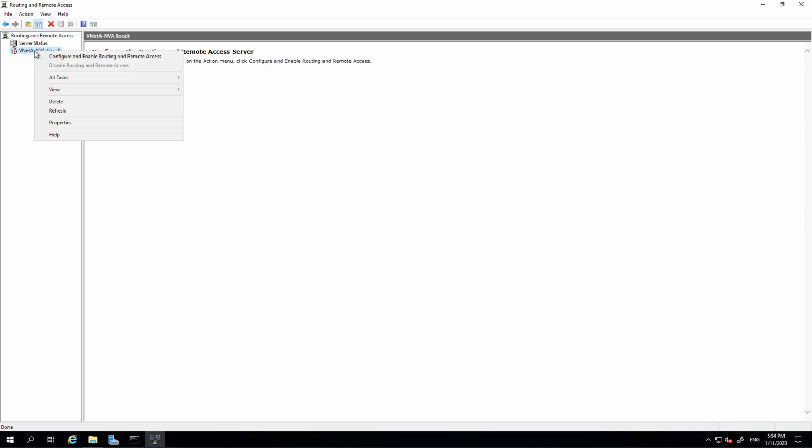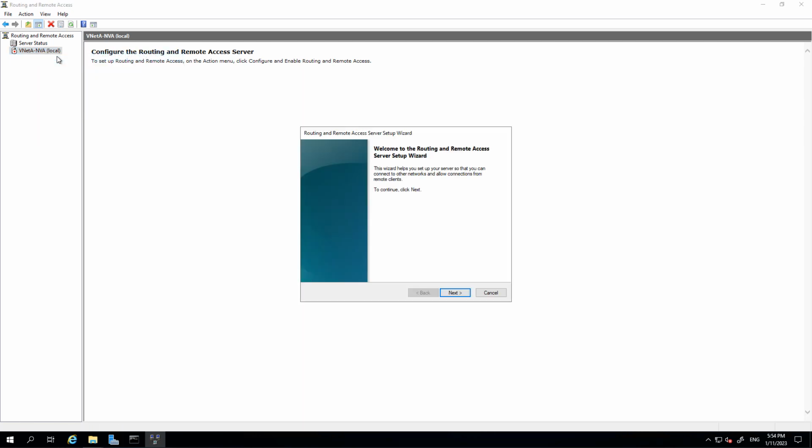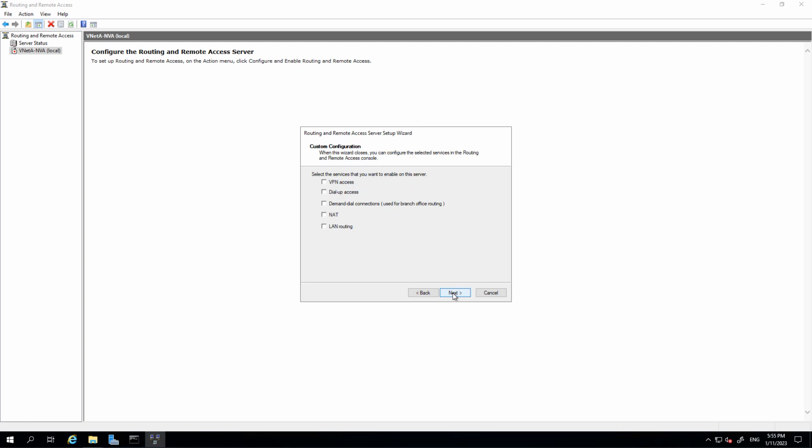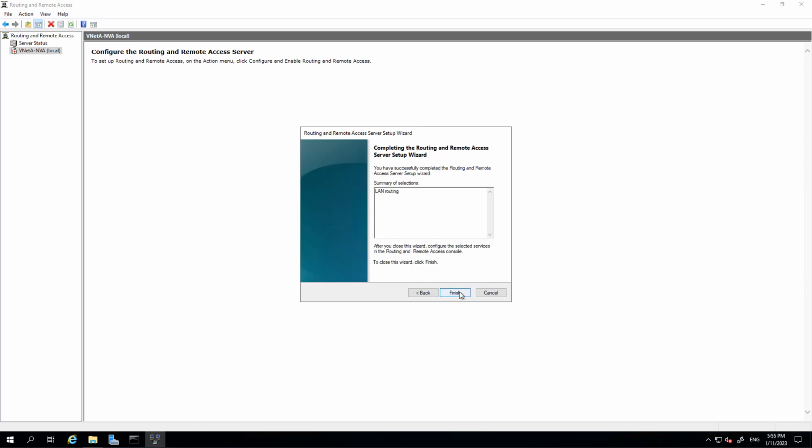Once I'm there, I'll right-click on it and click on Configure and Enable Routing and Remote Access. Here we get a wizard for Routing and Remote Access Server Setup. So I'll click on Next, choose Custom Configuration, click on Next again, and then from here, I'll choose LAN routing. Once that is done, I'll click on Next again and then click on Finish. Once this completes, it will ask me for starting the service. So I'll click on Start Service and wait for the service to be configured and started.